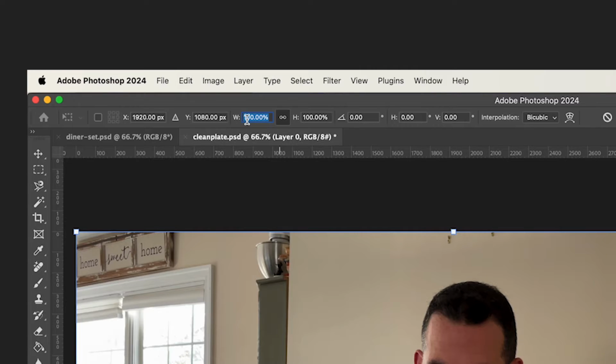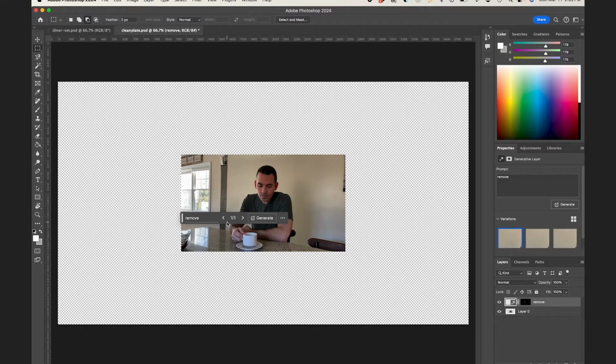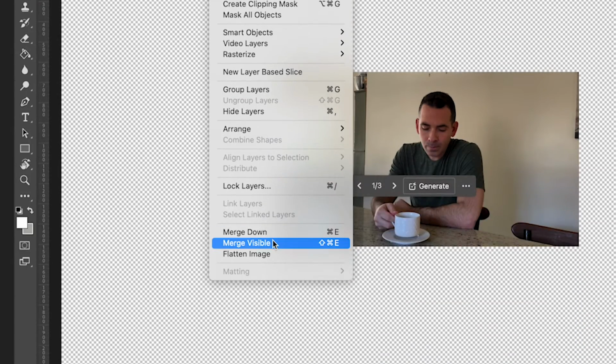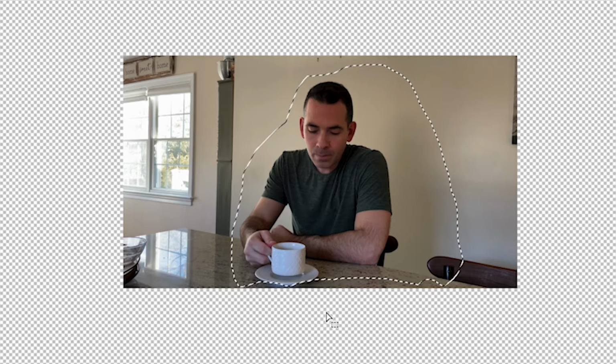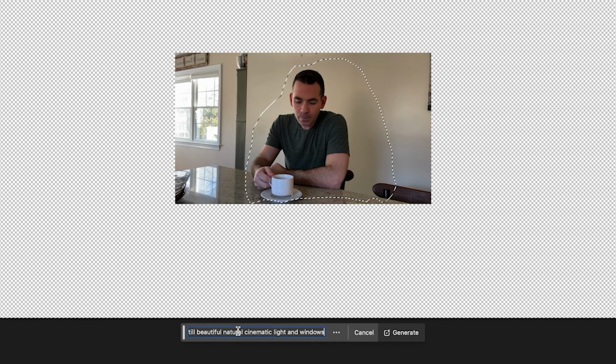First, I'll scale the still down to 40%. That looks good, and I'll go to Layer, Merge Visible to flatten my scene. Now for the fun part. Using the lasso tool, I'll create a garbage mask around myself, and I'm going to invert it, and type in my prompt. If you want to see the full prompt I use, check the description, and I'll click Generate.